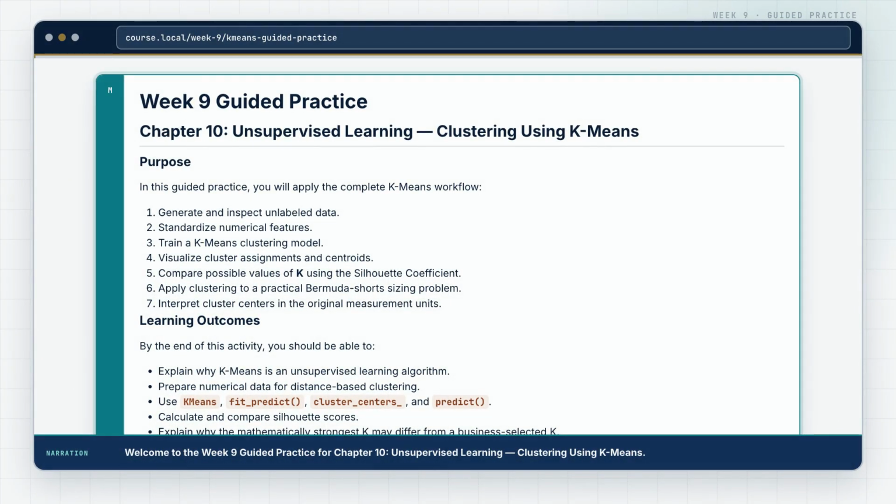Welcome to the Week 9 guided practice for Chapter 10, Unsupervised Learning: Clustering Using K-means. In this walkthrough, we will complete the student practice from beginning to end. The page you see is the same unanswered version provided to students. The blank underscores and todo comments identify the areas that must be completed.